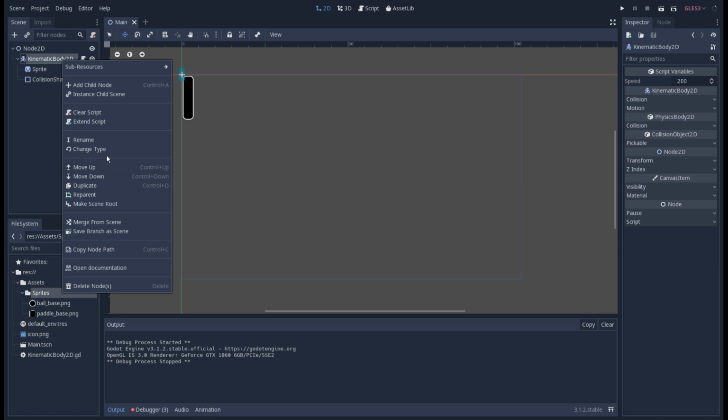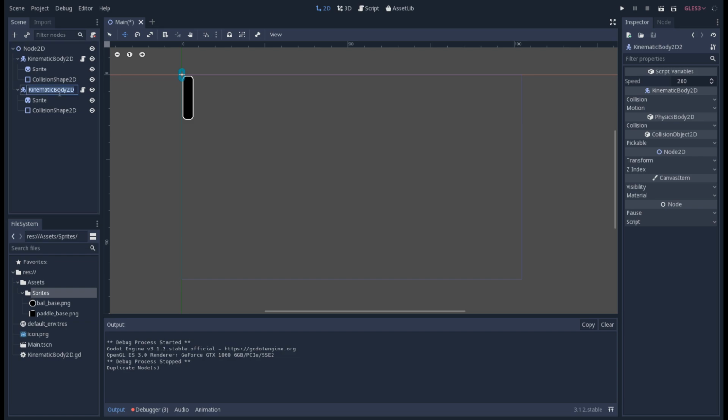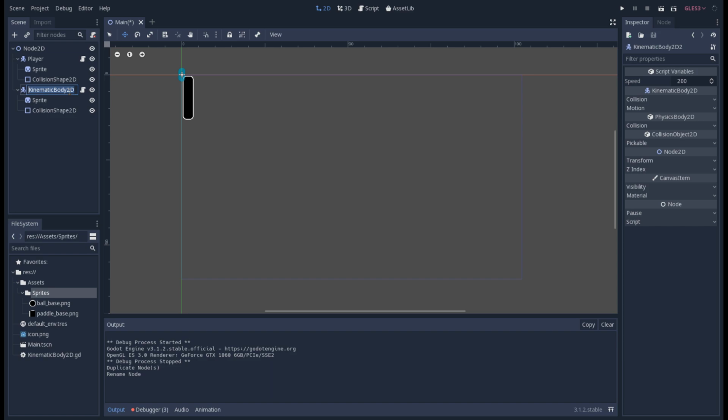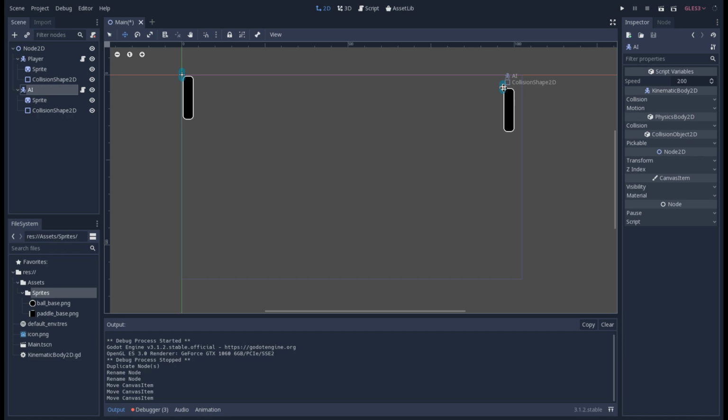So we can go ahead and duplicate this. So we're going to call this player. I'm going to call this AI because I don't have any friends right now. Well, I mean, I do have friends, but freaking. Oh, wait, there's a pivot. I'm not going to bother with that. I'm not going to worry about it.